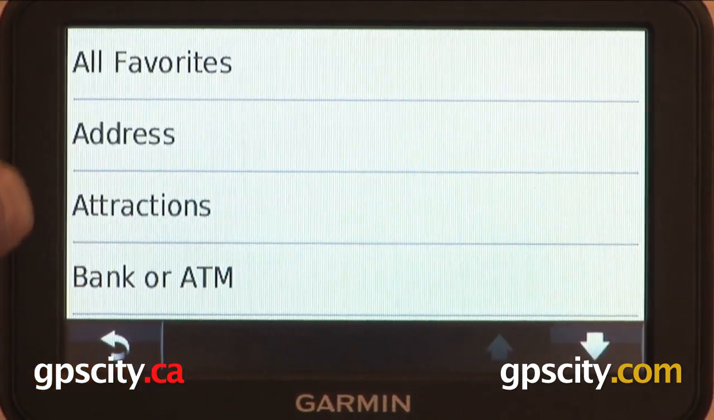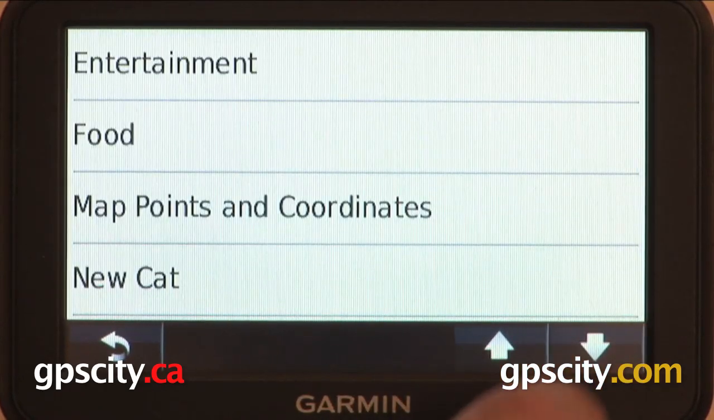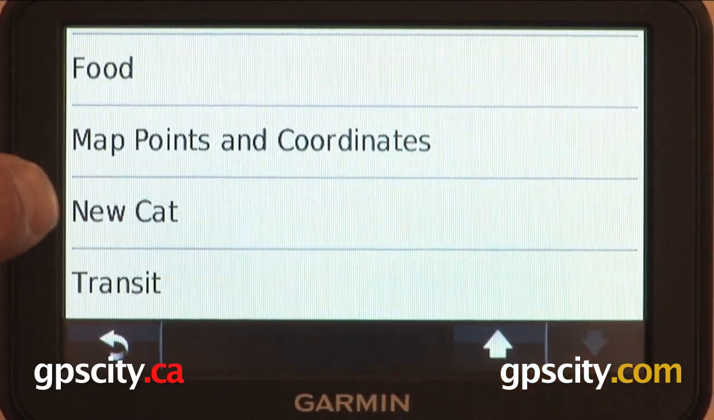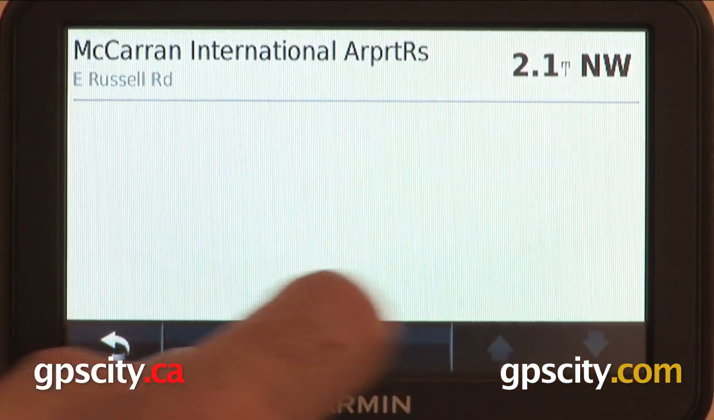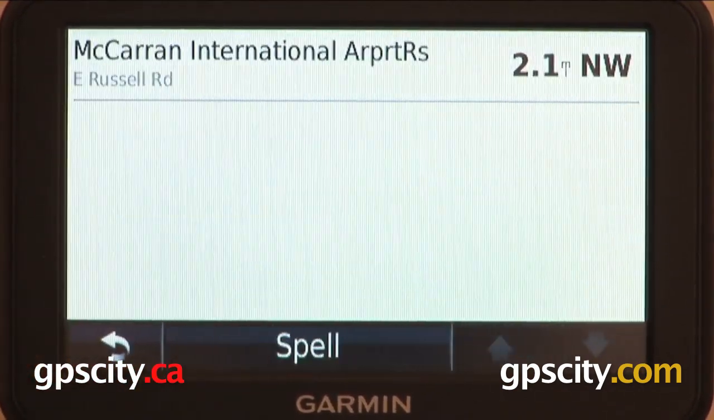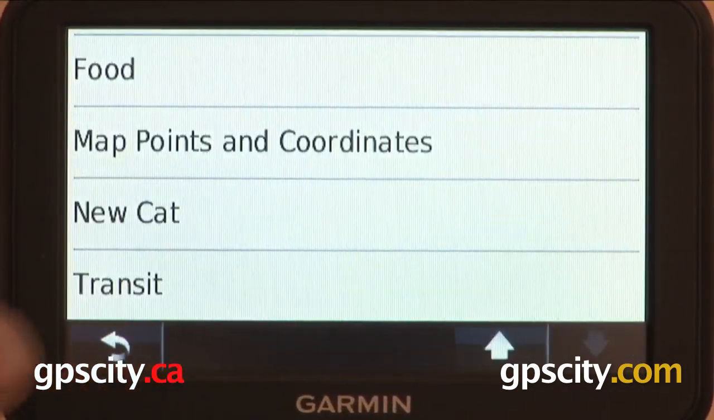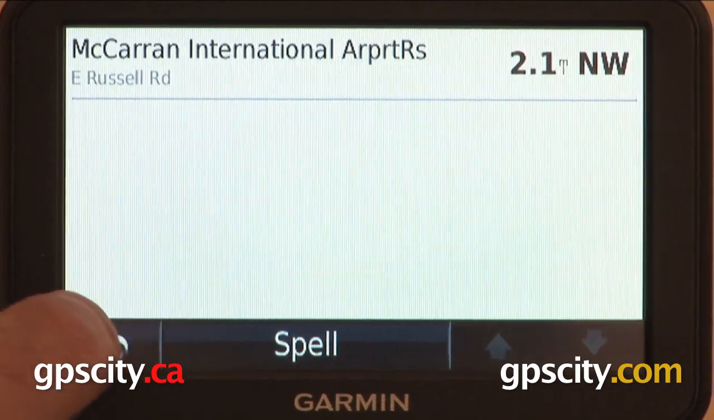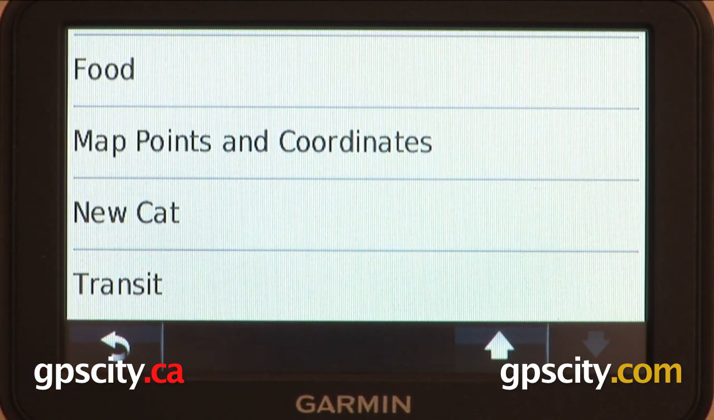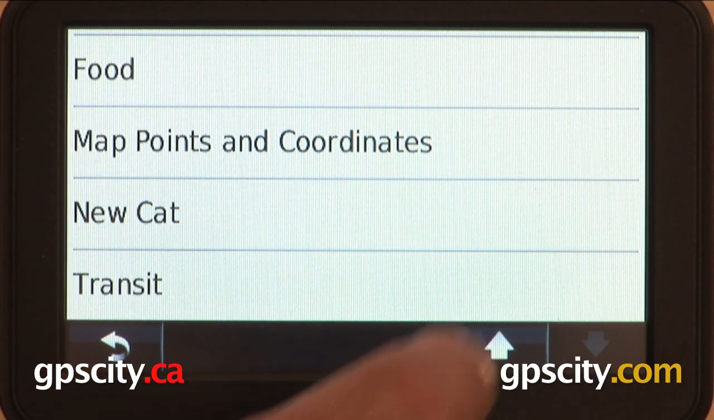I can now look at the categories available in my points of interest. So they've been broken down into all the different categories, including my new category. So it can be listed in more than one category. You can see there McCarran's in both transit and my new category. So you can make your own categories or however you best want to sort your favorites.